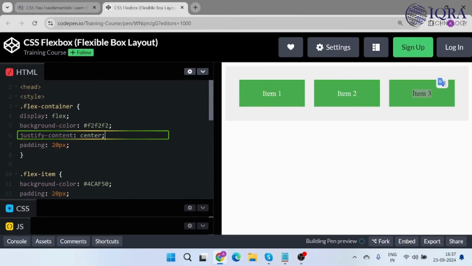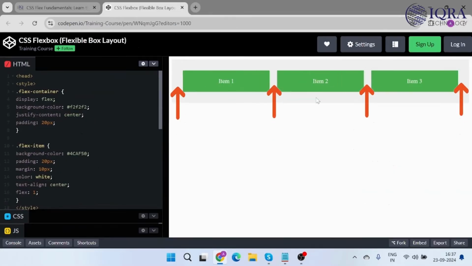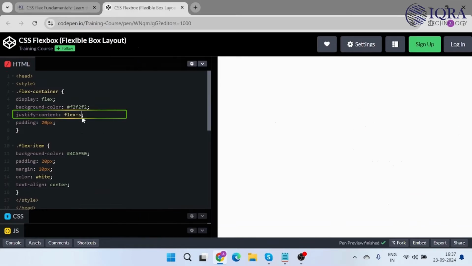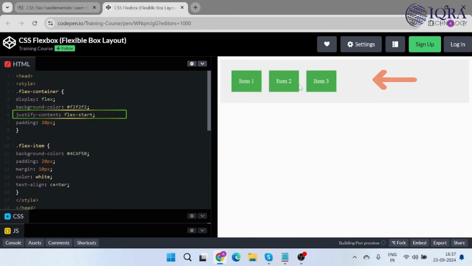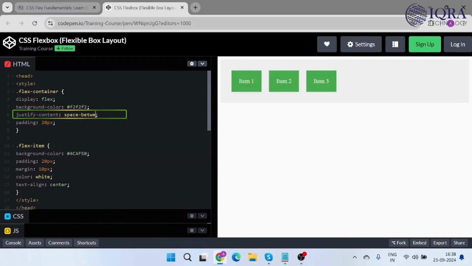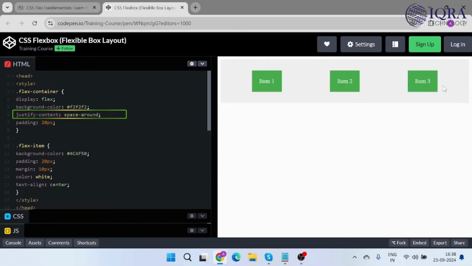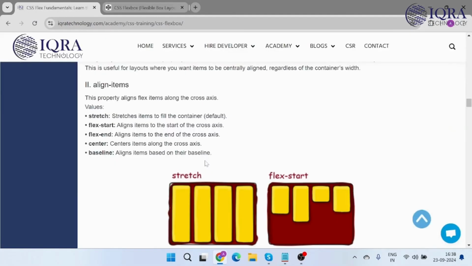For example, if I apply justify-content: center to the container, the items align to the center of the main axis. Similarly, if I set it to flex-start, all the items move to the start of the container. If I use space-between, the items are evenly spaced with gaps in between but no space at the edges. With space-around, equal space appears around each item. Here's how it looks in practice. If the container is smaller, the items adjust accordingly based on the justify-content value.